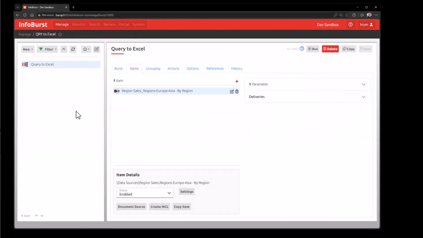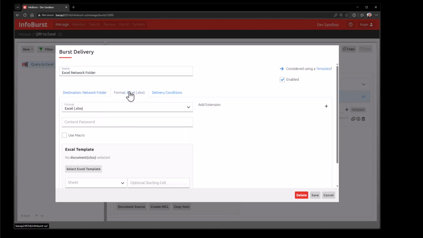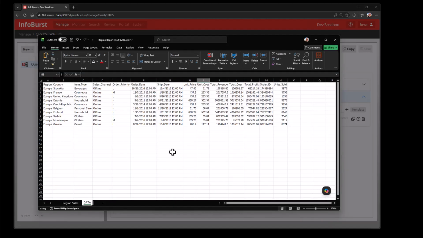Let's look at an example. Here I have a burst that contains a database query. That query contains a parameter. I'll refresh the query for value Europe, but here I could supply multiple region values and burst the query. I've added a delivery. This delivery sends to a network folder in Excel format. Let's look at the result. Here we can see the unformatted Excel workbook that InfoBurst produces.